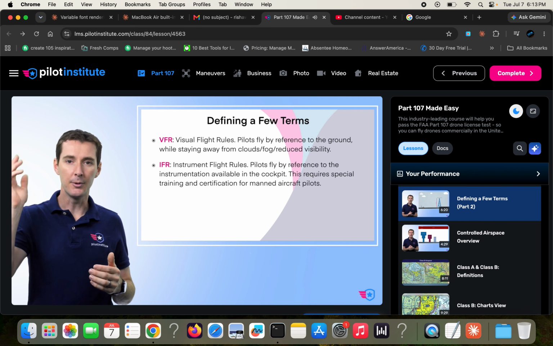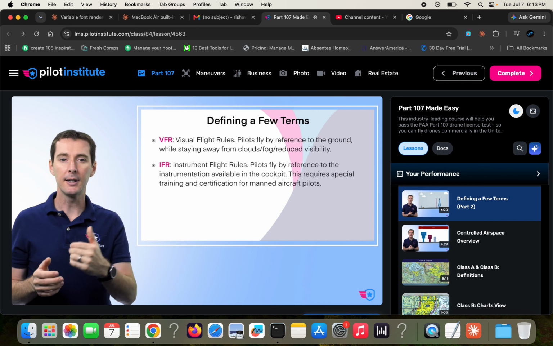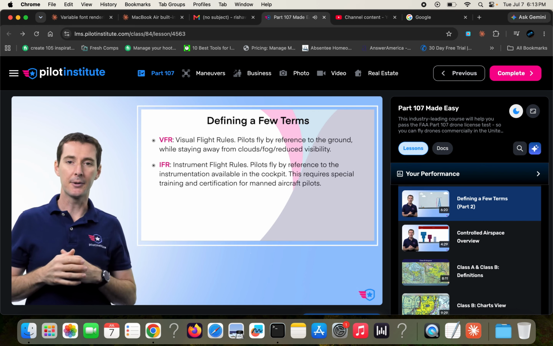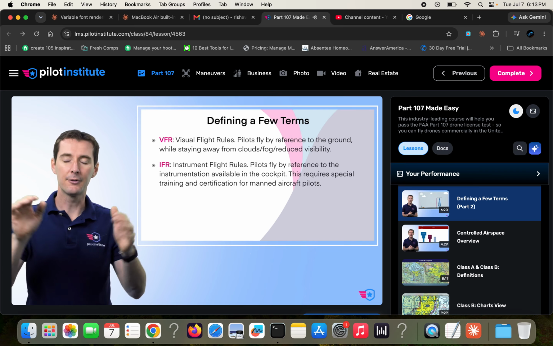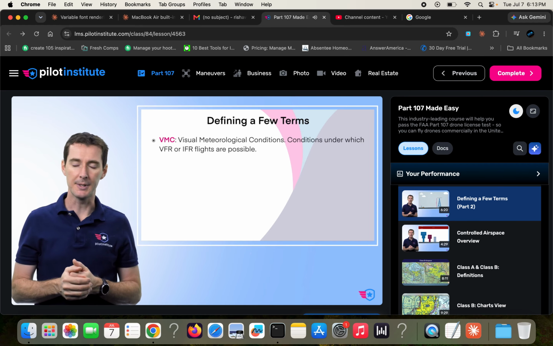When you fly in a commercial airplane with Delta, with United, with whatever, that's what the pilots are going to be doing. They're going to be using instrument flight rules so they can fly inside the clouds, fly in the fog, and fly in different conditions. Otherwise, it would be VFR.